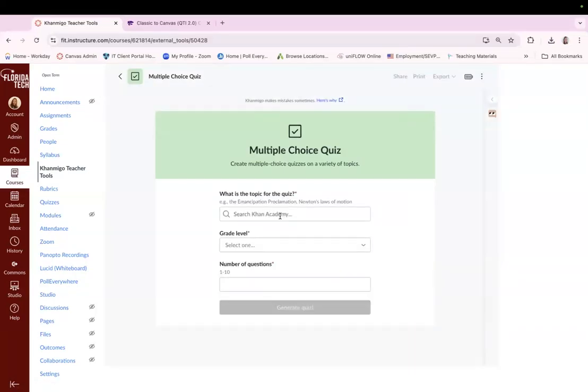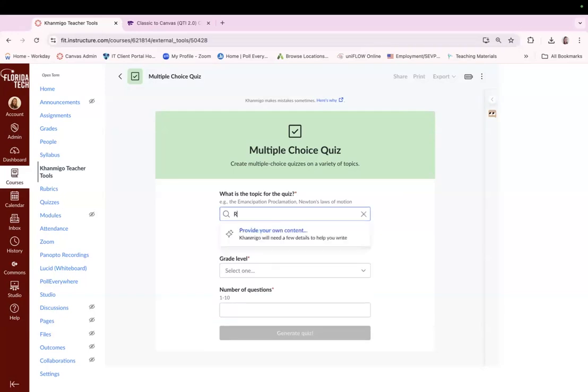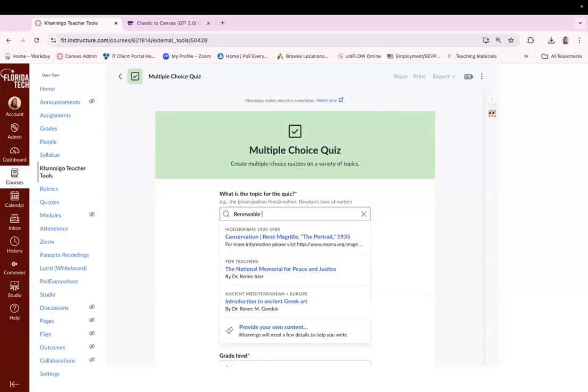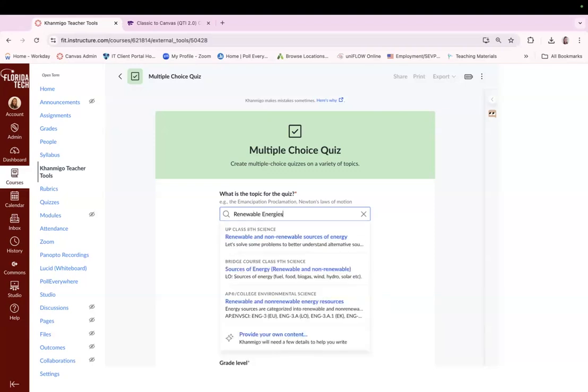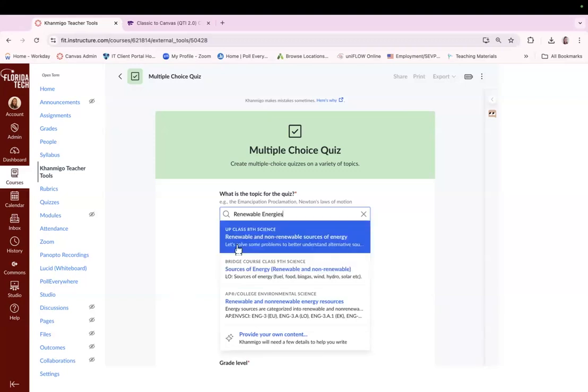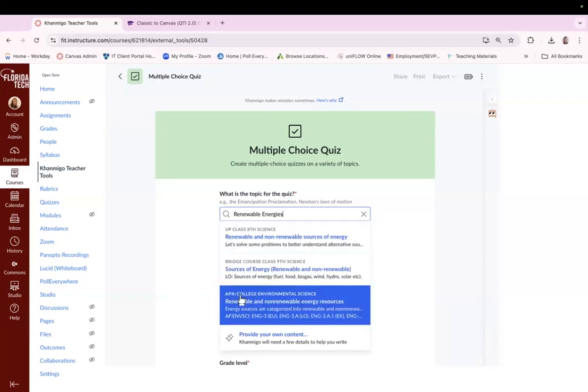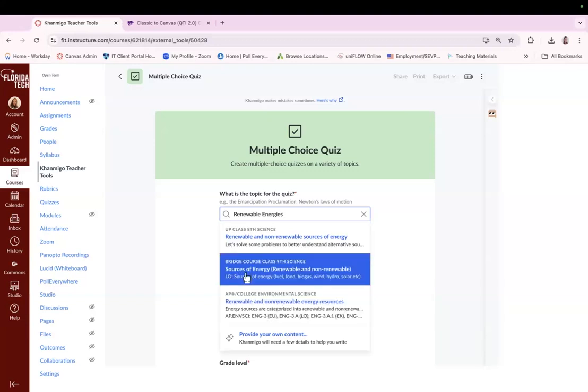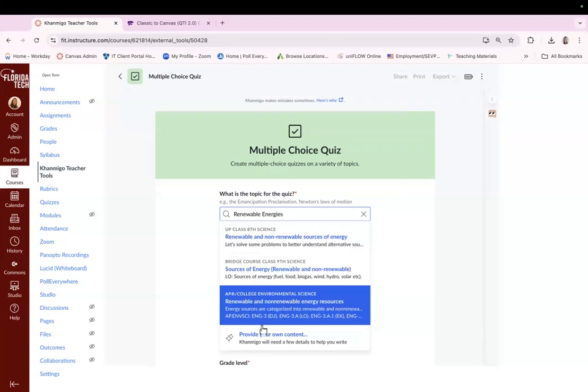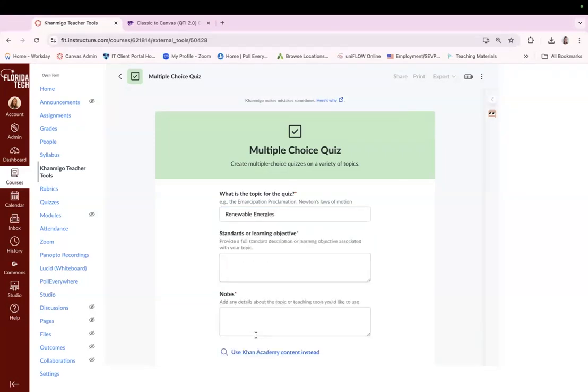And first of all, we're going to search for a topic. In this case, I'm going to search for renewable energies. Khanmigo will suggest some topics, and there is some content within. So I can choose from their bank of information, or I can provide my own context.